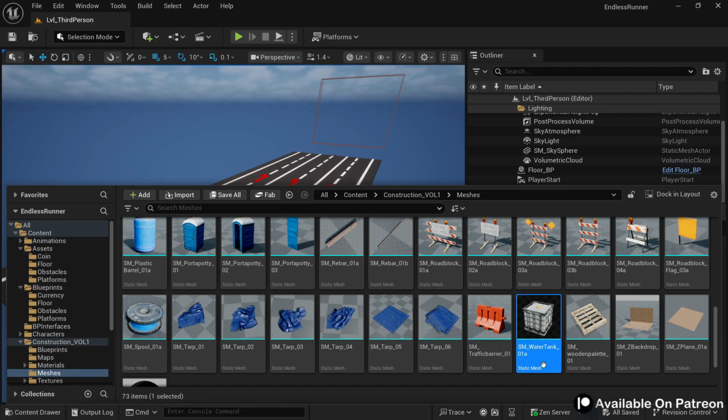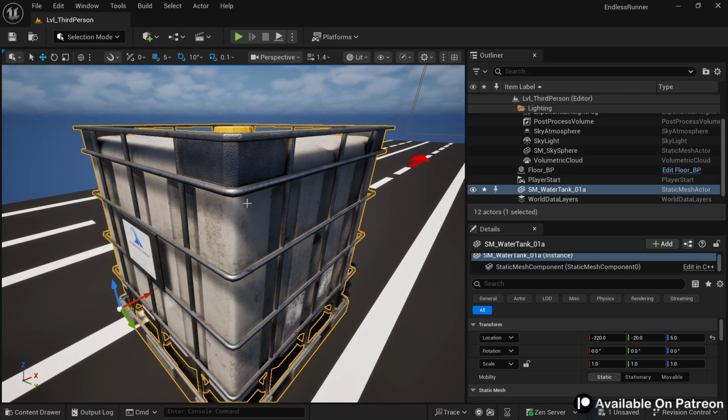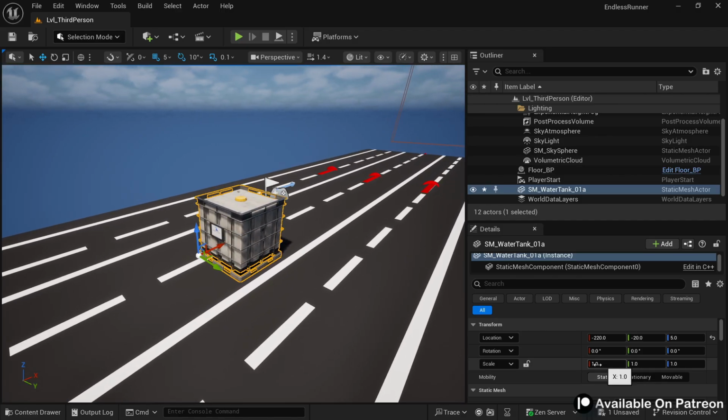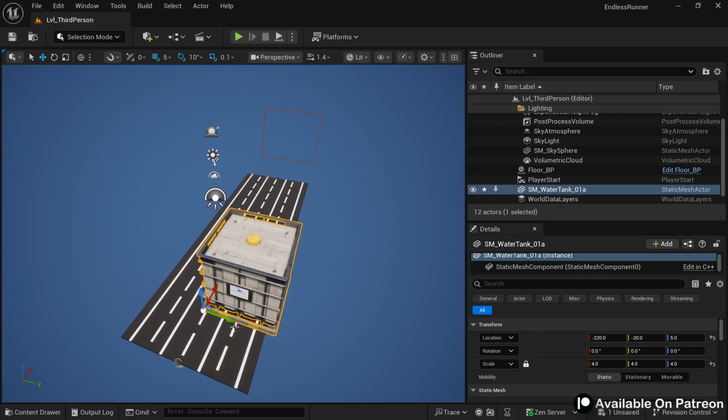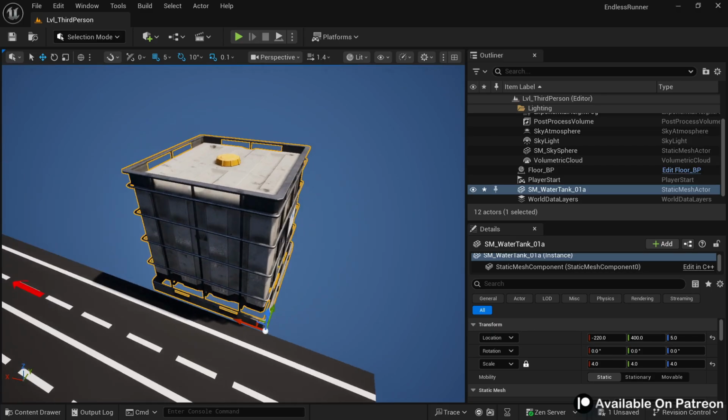So here the first asset that I'm going to use is this water tank. Well, we can use many of them to cover the sideways. So first let's scale this a bit. I'm gonna give it the scaling of 4 on each axis. And let's place this at the sideway.